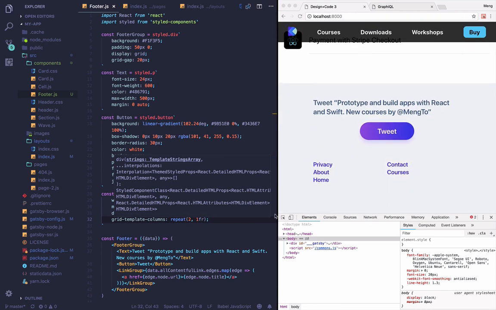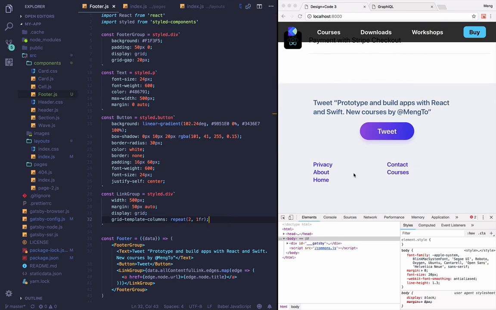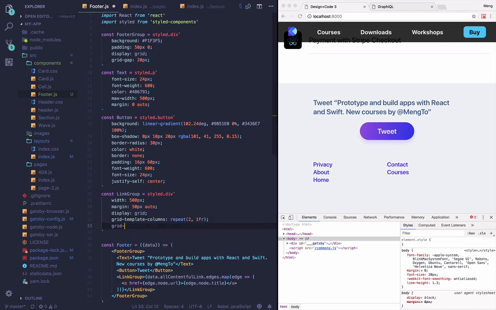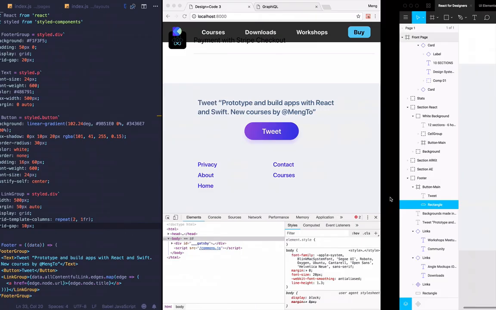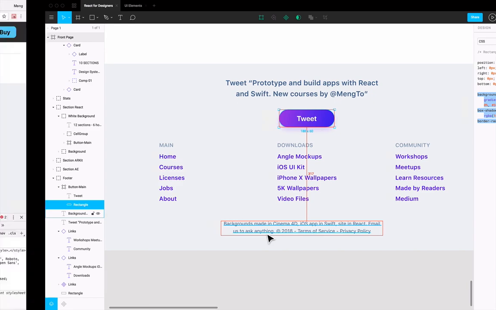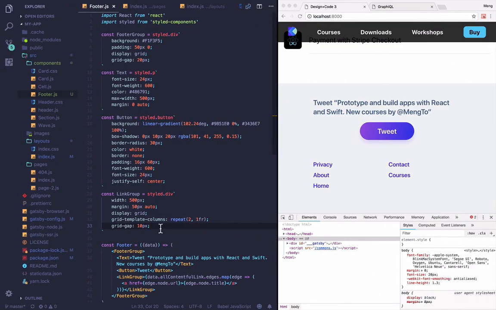So now it's doing this, and that means that we have 2 columns and it's split evenly. We're gonna use a grid gap of 10 pixels. It's looking pretty good, but we're missing a little text here, which is a copyright text. And I want to show you how to pass children elements to a component.